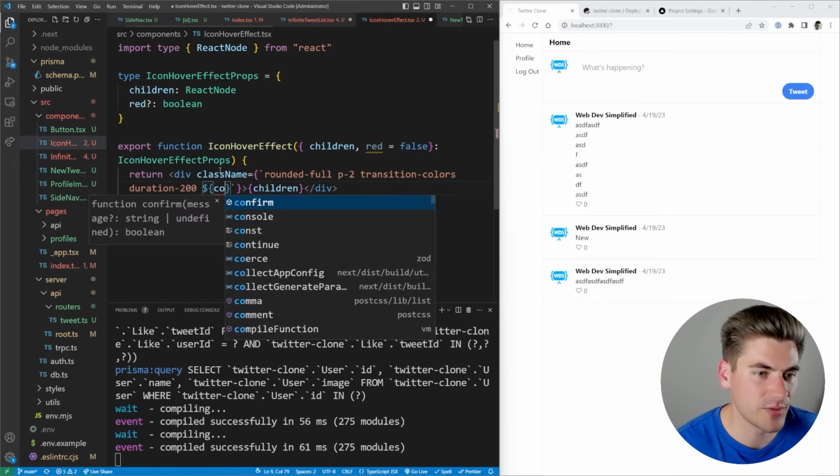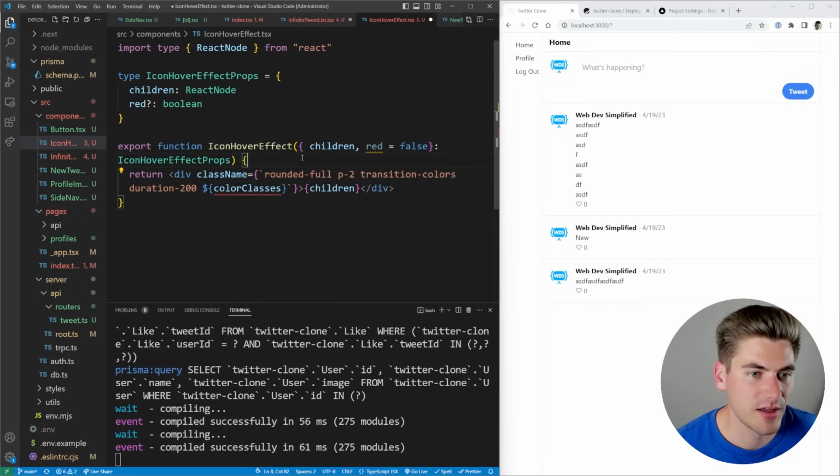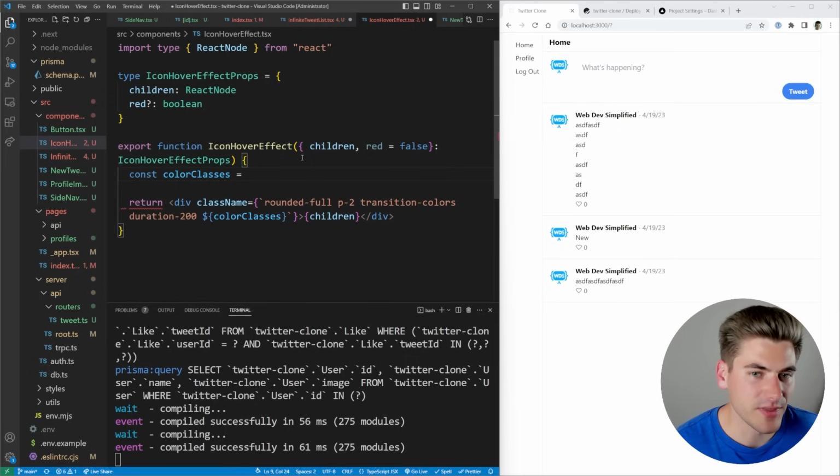The final thing is I want to add in all of my color classes. So this is my color classes. Const color classes, and this is where we just check to see if it's red or not red, and we determine what we return here. So if we are in the red case, well, we want to do specific things. For example, I want my outline to be a red 400. Hover is going to be a red background as well.